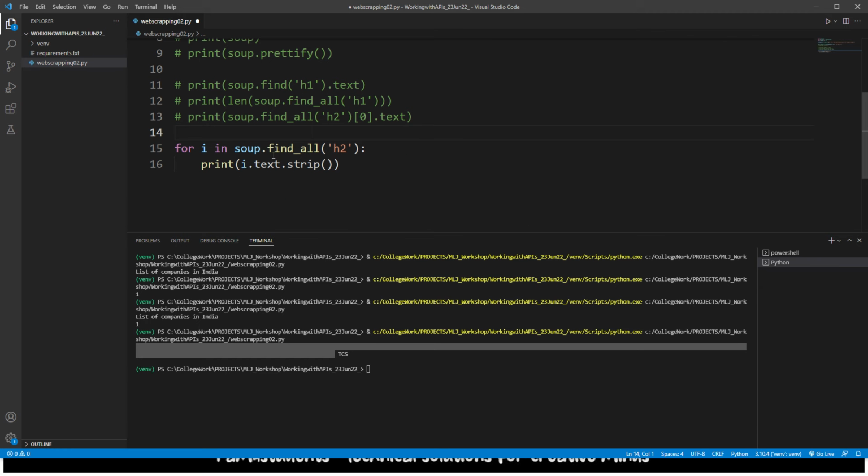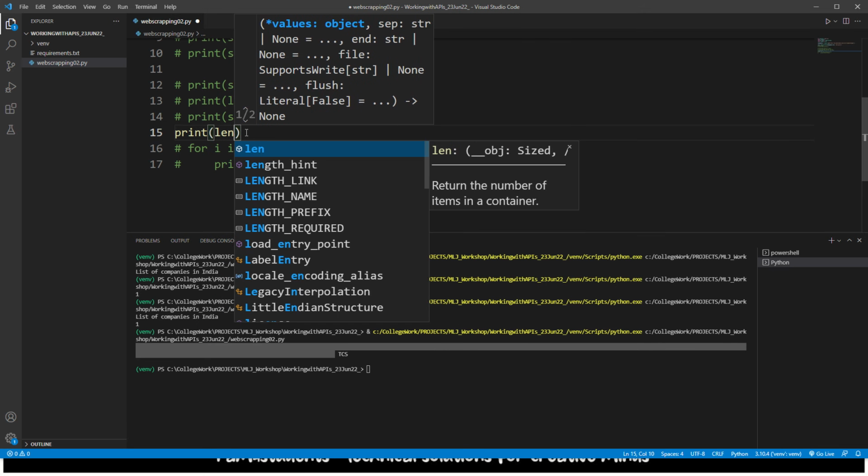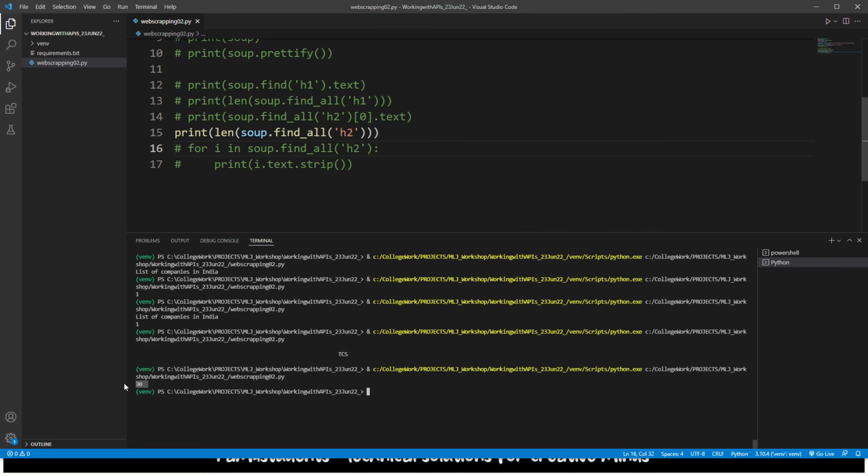So for i in soup, because we don't know how many. Okay, let's print the length. How many are there? So if I print len of find all, this one. Can you see? Print the length of soup find all H2 tags. If I run this one, we have 30. Got it? We got 30.